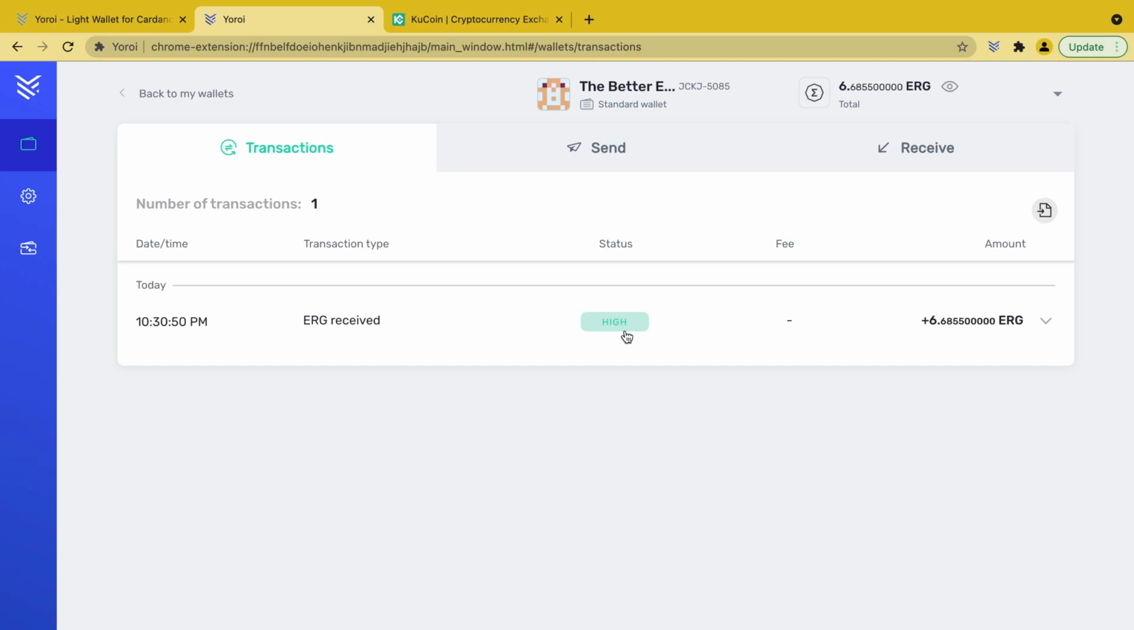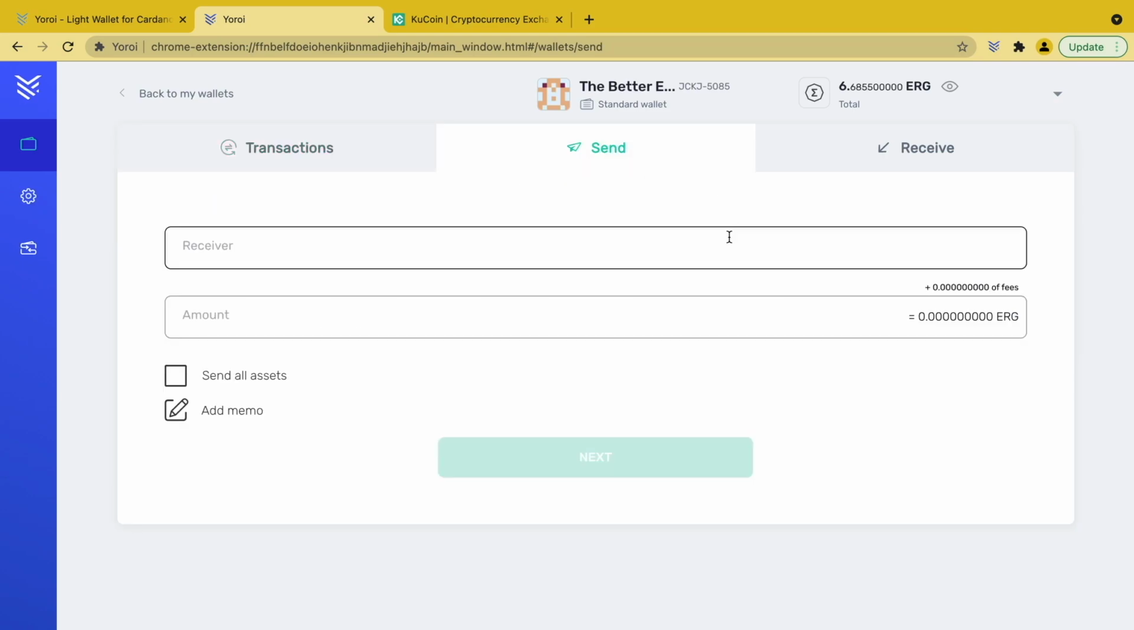So that's it for this video. You've created your Yoroi wallet, you've purchased some ERGO with KuCoin, and you've transferred it over into your Yoroi wallet. And I just want to show you one more thing before we end off here. If you tap the send tab, you can actually send your ERGO out of this wallet back into the exchange in case you ever want to sell at some point.